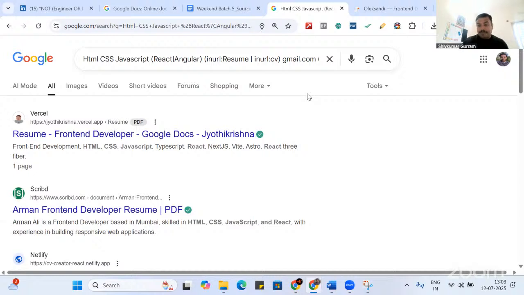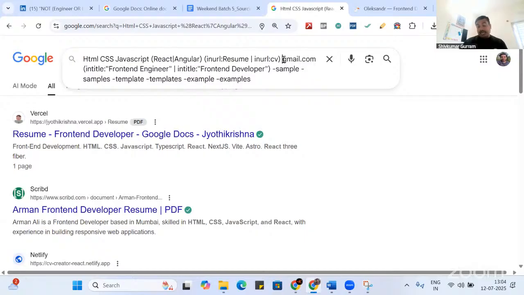Otherwise, what will happen? It will take the variations of that particular keyword. But if we need that particular keyword as it is, then answer is yes, we need a double quotation even for a single keyword. Otherwise, here I'm giving gmail.com. It might take the variations of gmail.com.